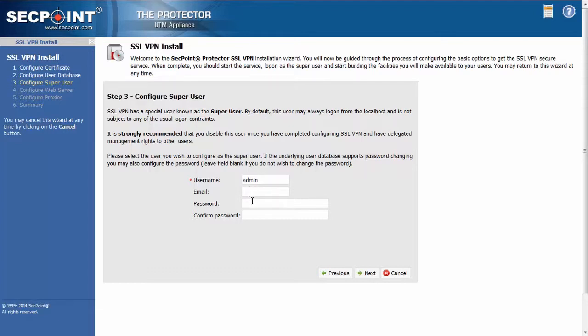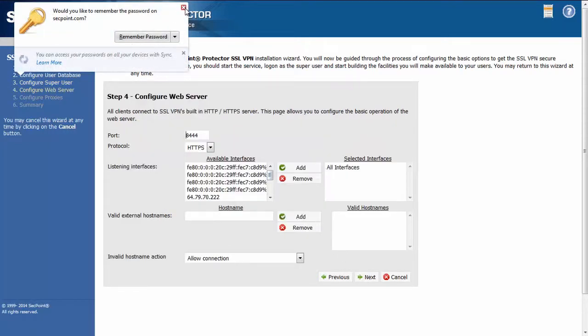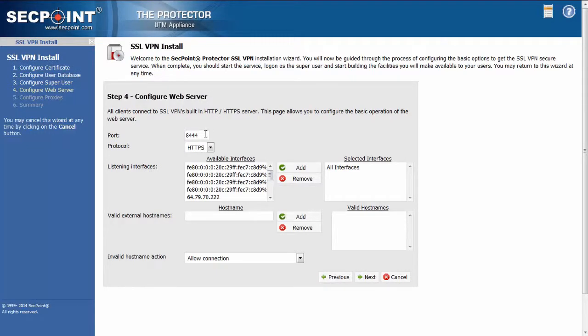Here we have admin user. We can enter a password. Then we click Next. Here we are going to configure the SSL VPN web server's port. When the SSL VPN module is active, the portal will be listening on a port of your protector, which therefore must be on a public IP or on a forwarded port of an IP inside your LAN.